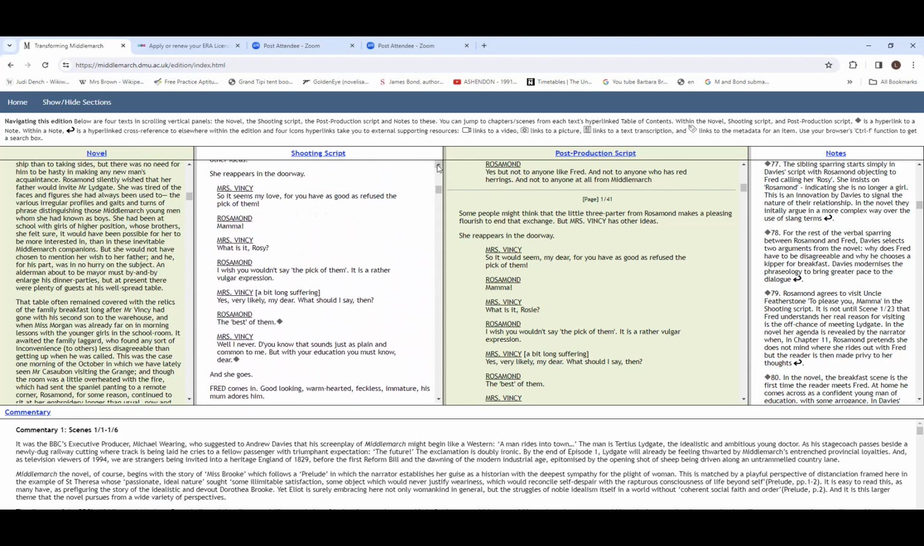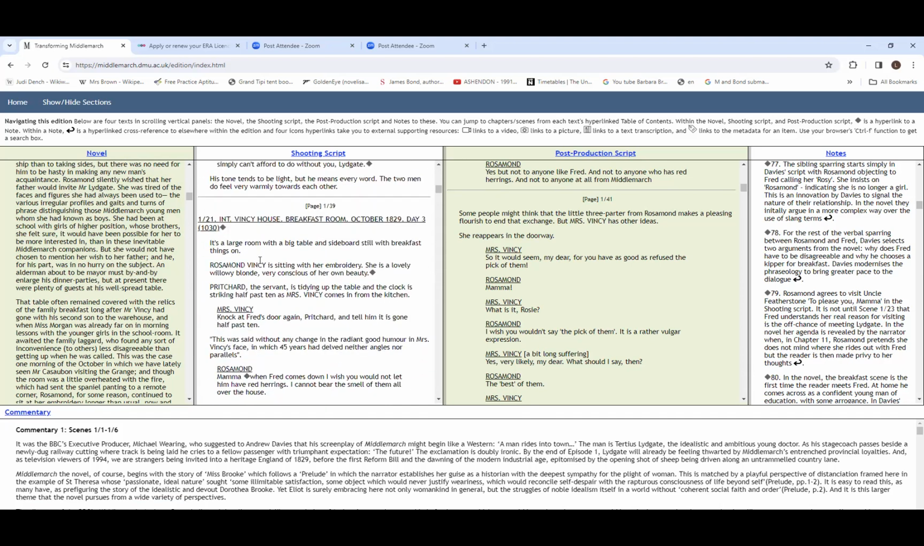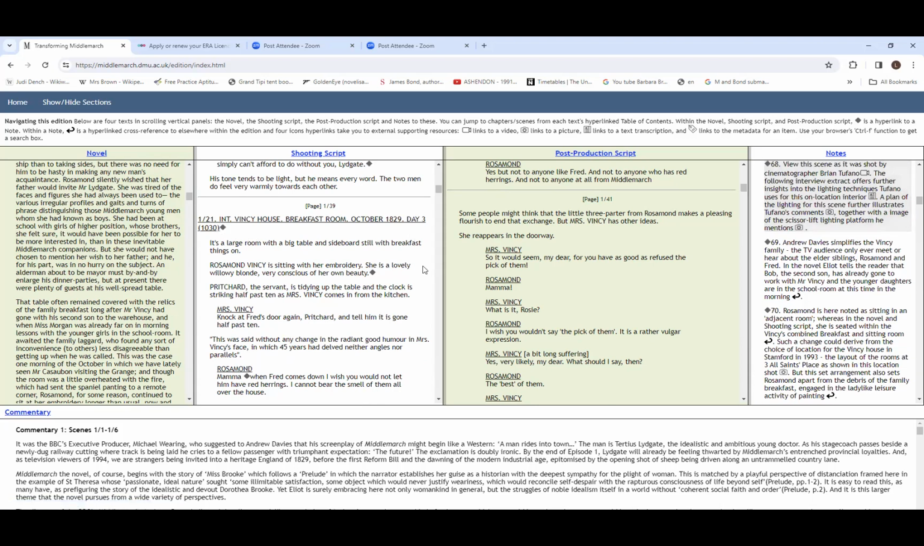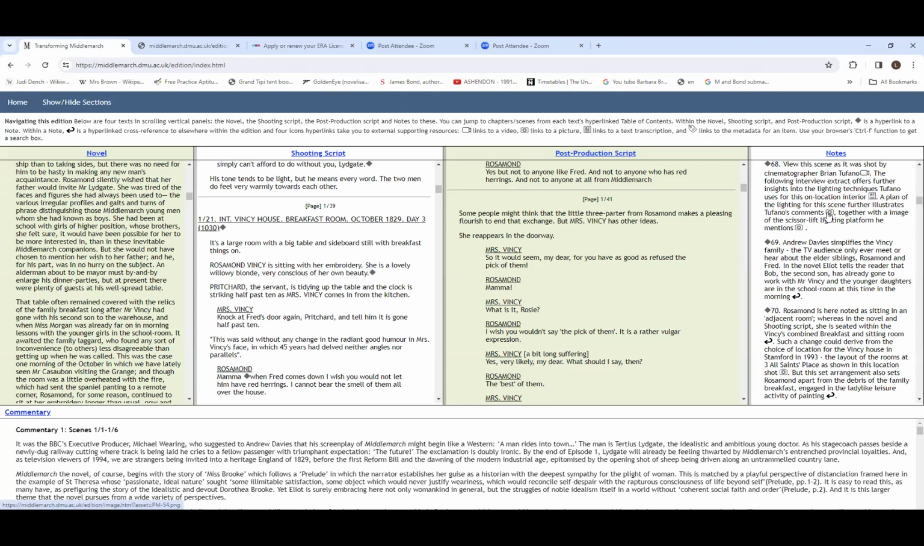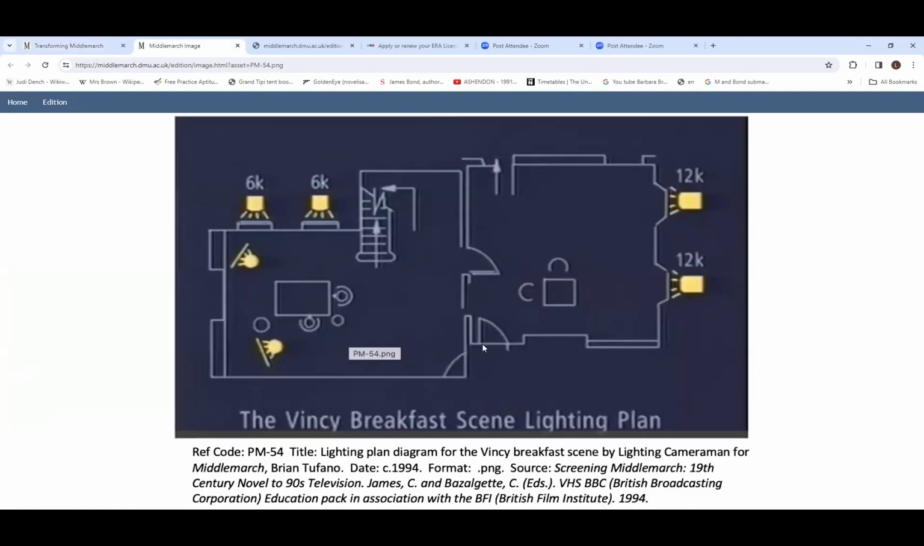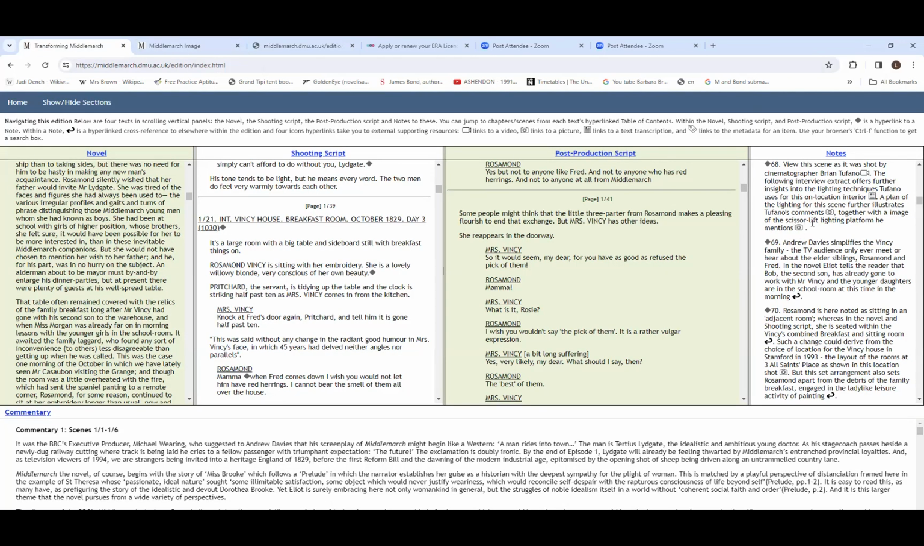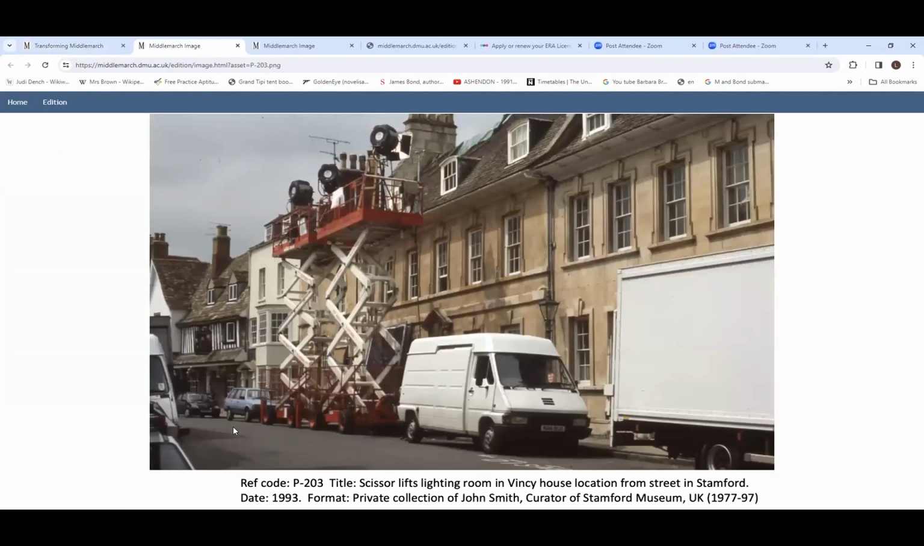Moving back up to the top of the scene, we have assembled a really rich stream of production resources around these key scenes that we've chosen to make notes in detail on. So, for example, here we've assembled from Stanford some very interesting notes from Brian Tufano. This comes from the BBC Education Pack, where he talks about how he chose to light the property in Stanford where this scene was shot. Then we have the lighting plan that goes with that to show students and to make that come to life. And then we have a photograph of exactly how they did that using these giant scissor lifts outside the property. That's a photo from John Smith, the curator of Stanford Museum.